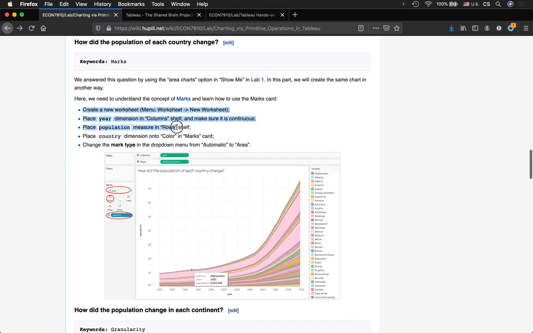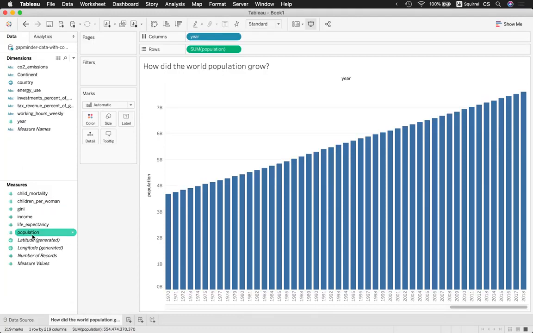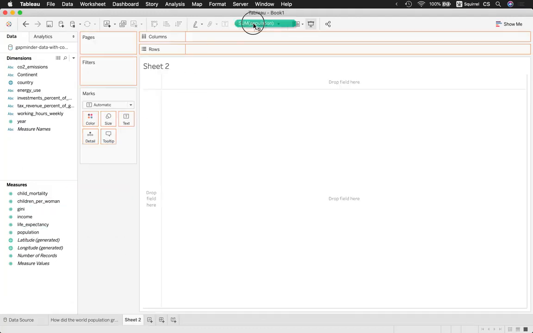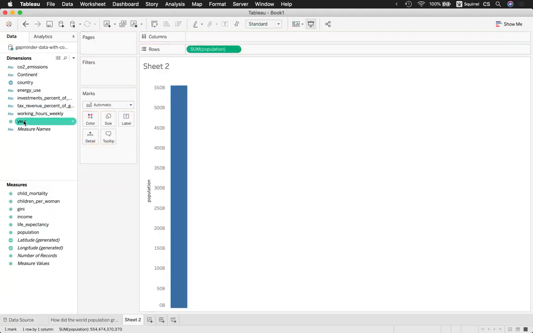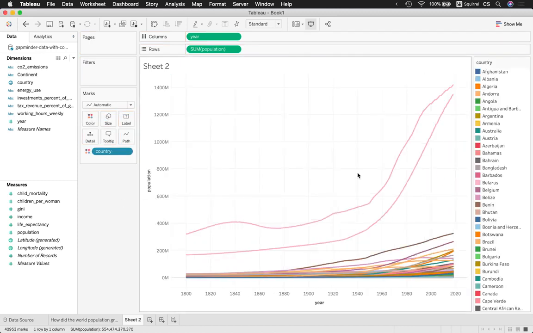So let's go to the instructions. We can basically follow the instruction here to quickly reproduce the chart. Firstly, we create another worksheet. We drag population into the rows and year to the colors shelf. And because we want to know the population in each year for each country, we need to update the granularity using the country dimension.